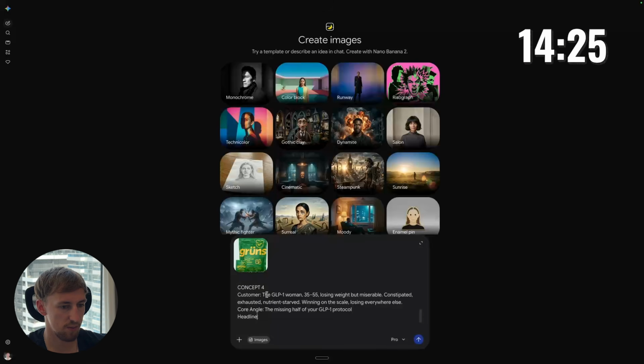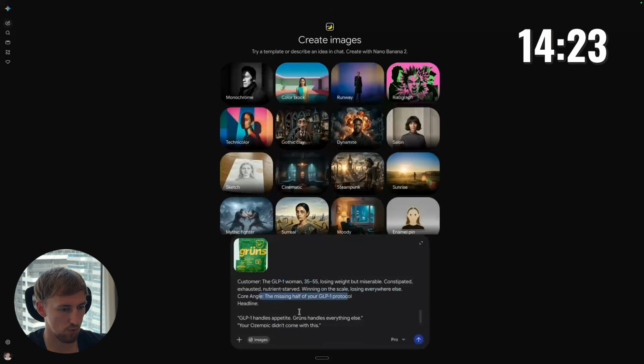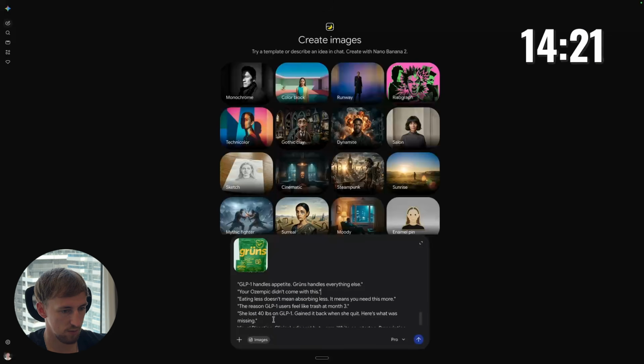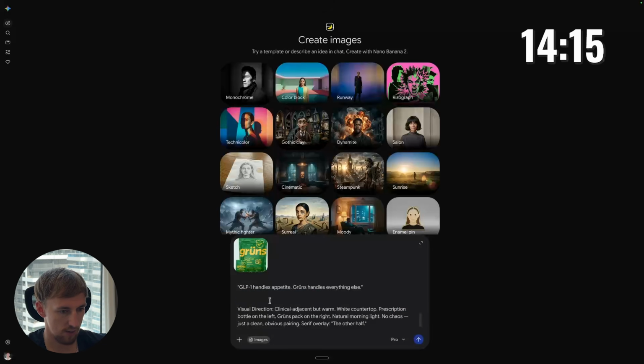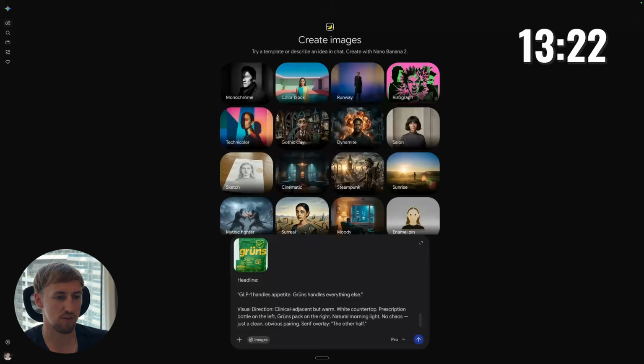So we've got the concept here, and we've got the core angle. There are actually some good headlines. I'm just going to go with either the first or second one: GLP-1 handles appetite. Grunz handles everything else. And let's see if it can get it. Sometimes we also attach example static ads. I think that's a really good way to go about it, because you can basically swap out a static ad that you'd like, get AI to generate that, put your product photo in, put your copy in, and change it around a little bit. That works really well. For this example, we're going to try and generate it from scratch. So let's see how this performs.